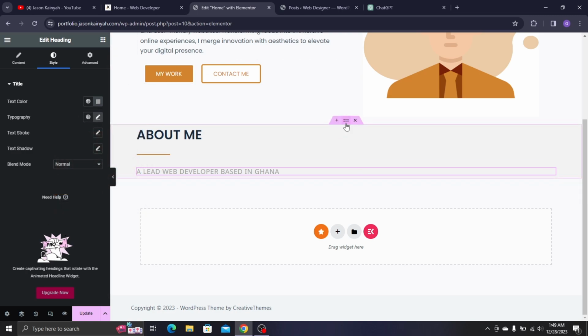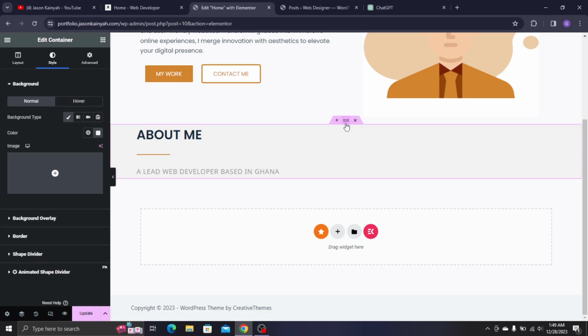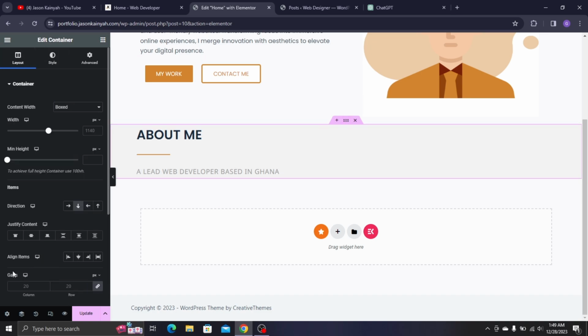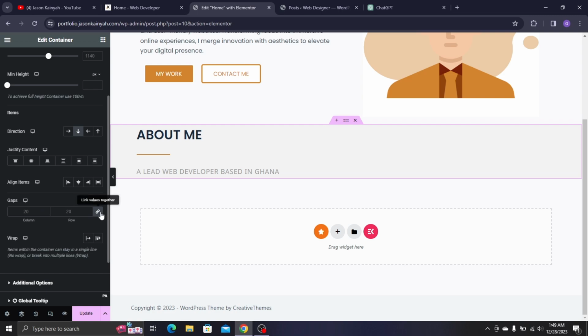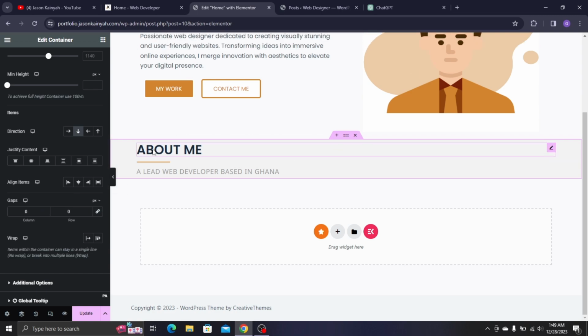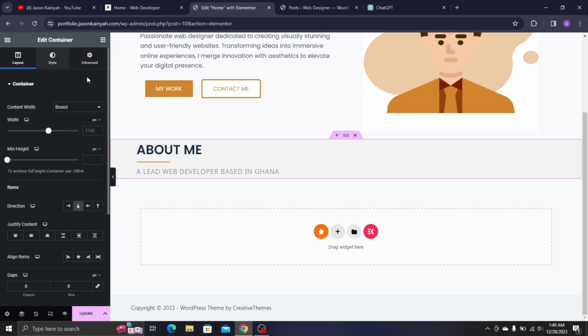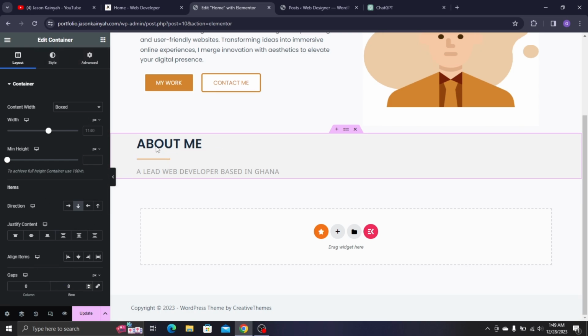So now we can increase the color a bit more to get it like this, and that actually looks really good. So I'll click on the main container over here, and I'll go to layout, and the gaps between the elements, I will release them. Okay, so now that that's released, let's just give it like 8 for the gaps.